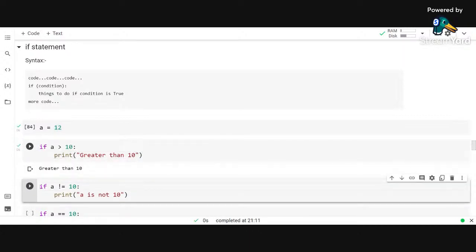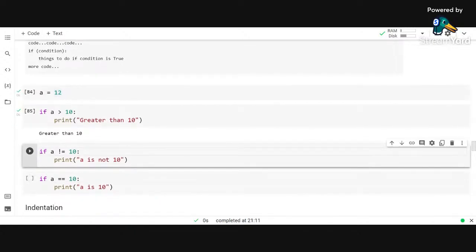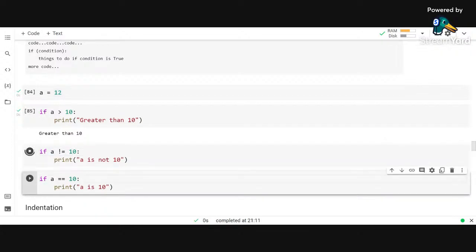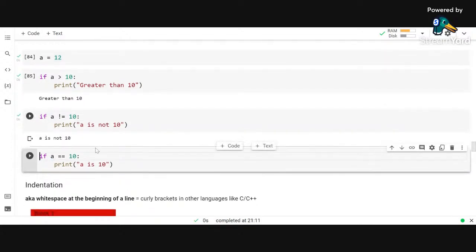This got printed because a is greater than 10. It is true. Now let's check if a is not equal to 10. 12 is not equal to 10, so this will also execute. And now let's check if a is equal to 10. 12 is not equal to 10, so this will not execute. Okay.